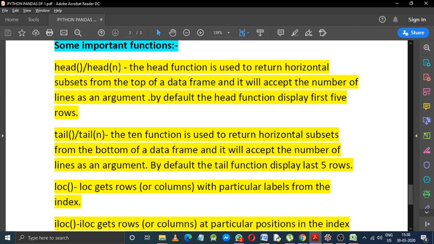And if you pass any number within that function, if you write 3 instead of n, then only the first 3 rows are going to be displayed. If you write 2, then the first 2 rows will be displayed. This is the purpose of the head function. Let me show you with the program.